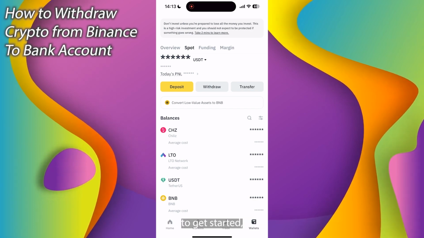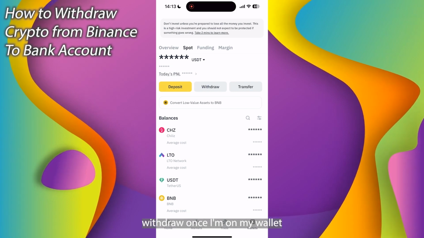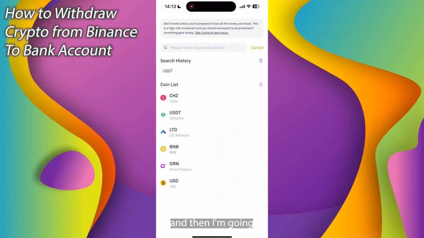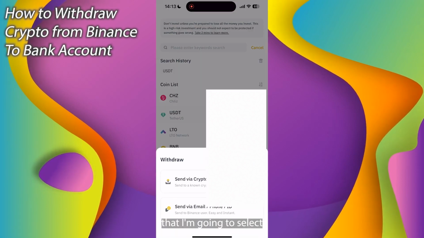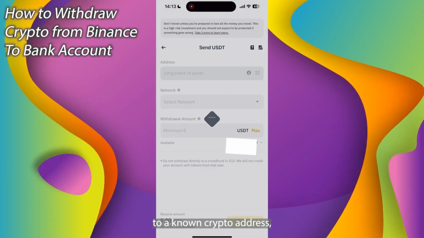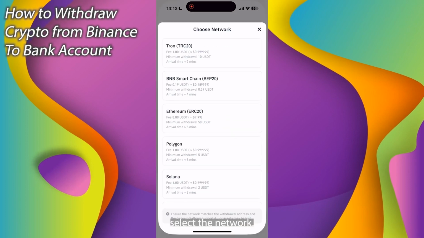First things first, to get started, I'm going to make sure I have the coins ready that I want to withdraw. I'm going to tap withdraw once I'm on my wallet, and then I'm going to select the coin. In this case it's USDC. I'm going to select that. I'm going to select send via crypto network to a known crypto address, which is the case. I'm then going to select the network.